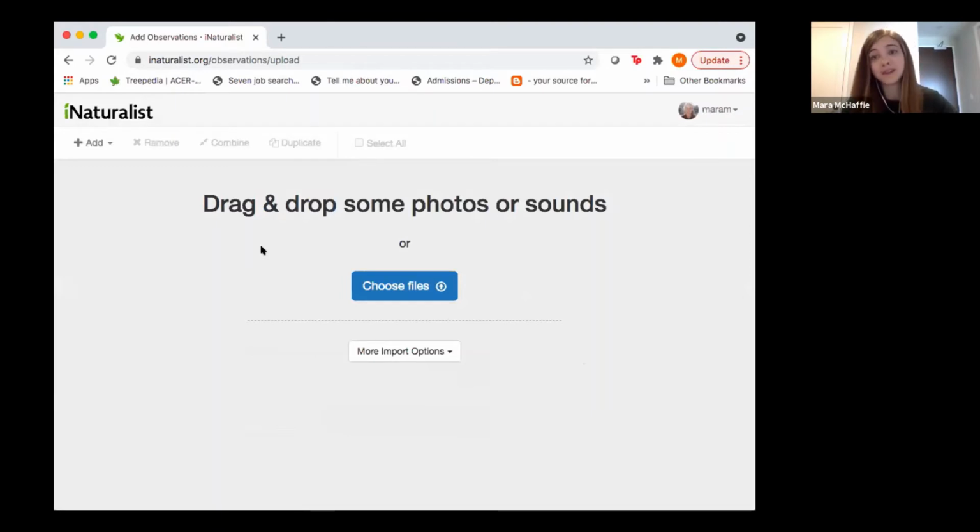So of course, the first step to making an observation is going out onto the trail and taking photos or an audio clip of something that you observe along the trail. There are a few ways you can do that. Most people do it on their smartphone. So I often go out with my smartphone, I take a bunch of photos, and then I would upload them onto my computer prior to going onto the iNaturalist website.